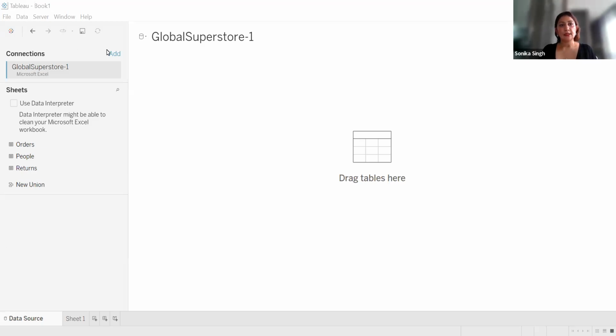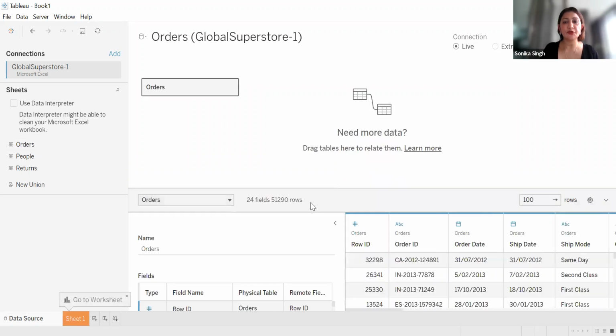All right, so in this particular window, when you load the data, you will see all the three sheets showing up: orders, people, returns, right? So our interest here is in the main data for which we want to create dashboards. So we click on orders. Either you click on it or you could have even just dragged it. I just double clicked on it.